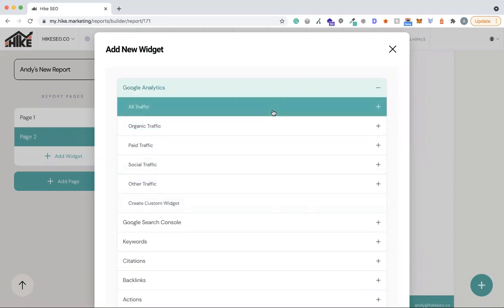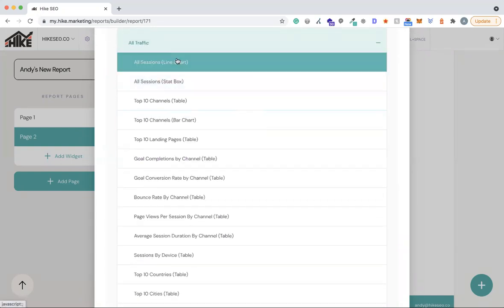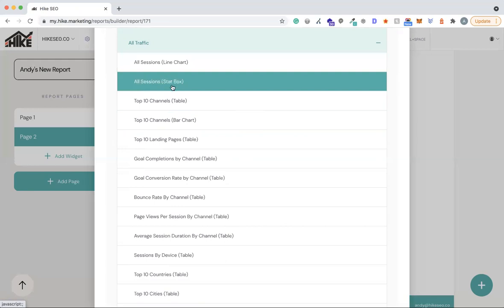So these are pre-made widgets you can already do. All traffic will just be traffic from all channels, essentially. And then you've got all of these different widgets. You've got the name of the widget, so all sessions, which is just all sessions from all channels. And then in brackets, it will have the format of that widget, so this is a line chart versus a stat box.